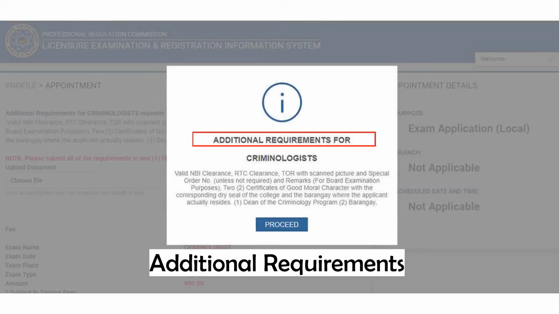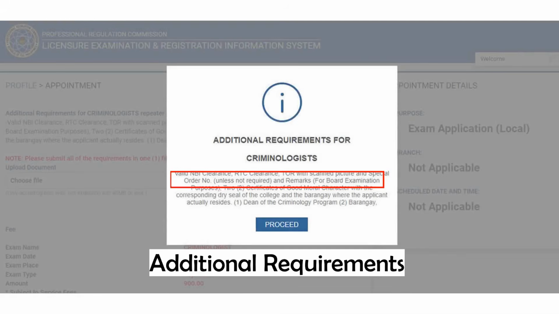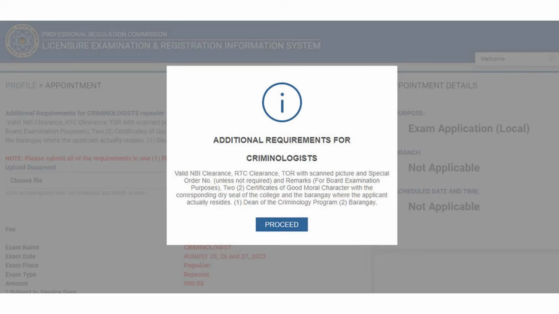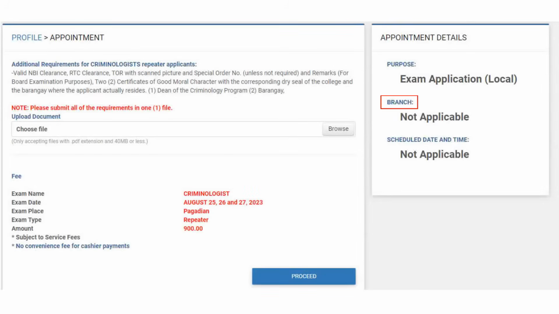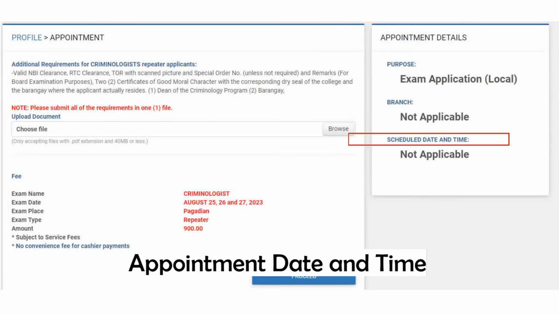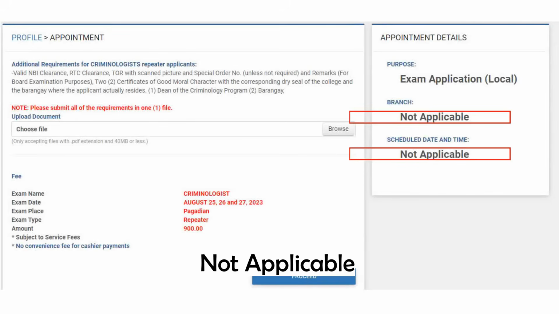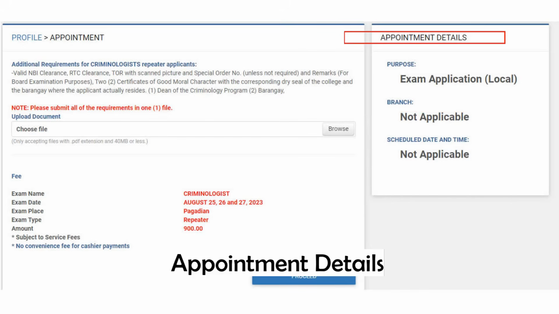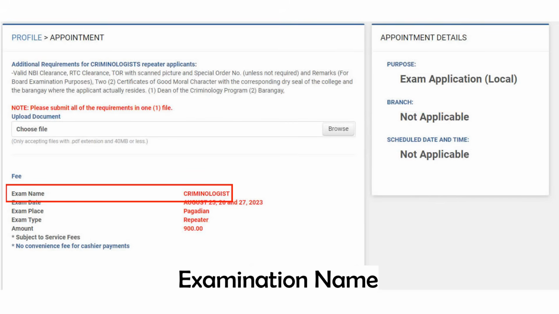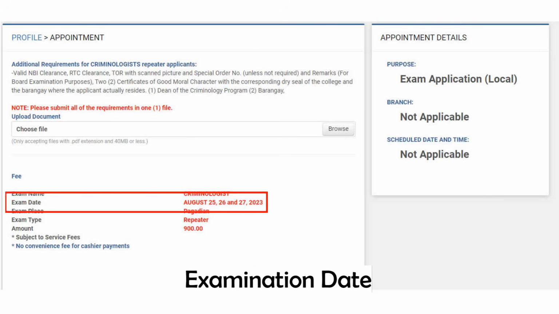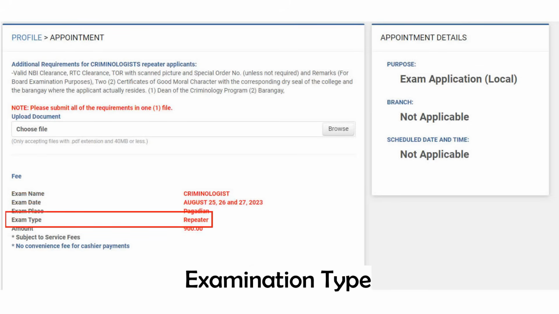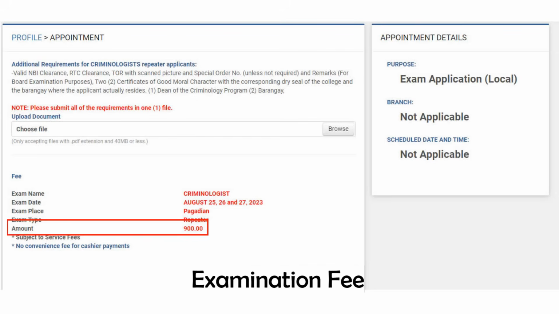Here you can find the list of additional requirements for the Criminology Board Examination which you will need to submit during the online application. And then afterwards click the Proceed button to continue. Here you can find that your appointment place and also your appointment schedule and time is not applicable, which means there is no need for you to file personally at any PRC office. Below is your appointment details, where you can find your examination name, then your examination date, and your examination place, and your examination type, and lastly your examination fee.